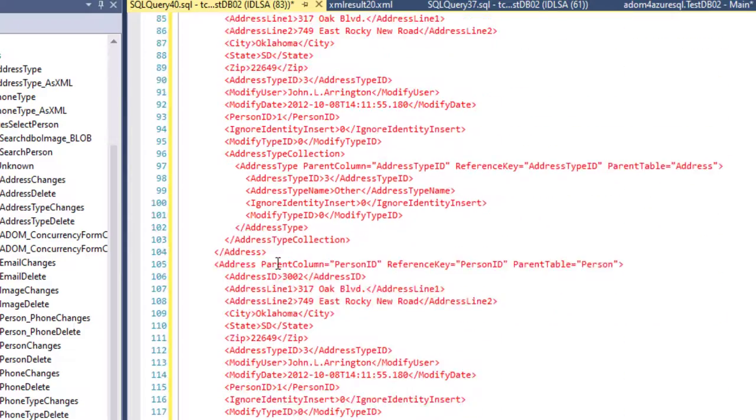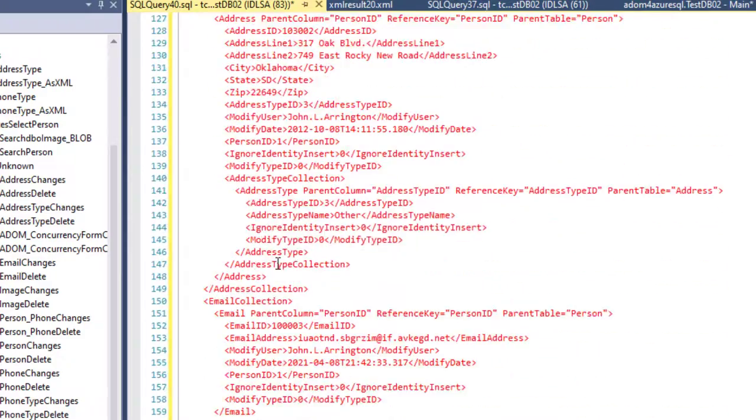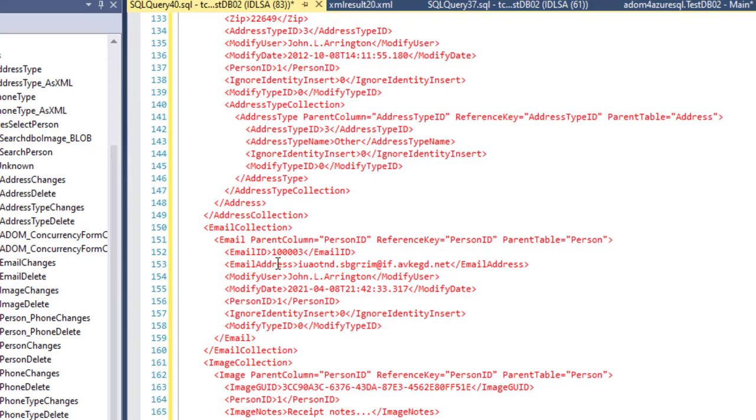As you can see, the person object is rather large with multiple addresses and email addresses. Here we will modify the email address to a value of test@email.com. Then we will set the modify type ID equal to the number 2, which is update.